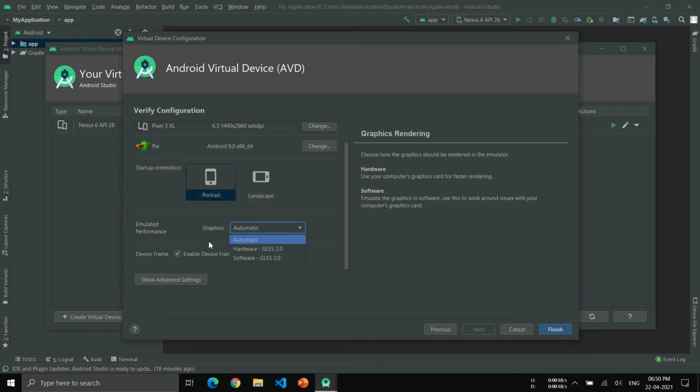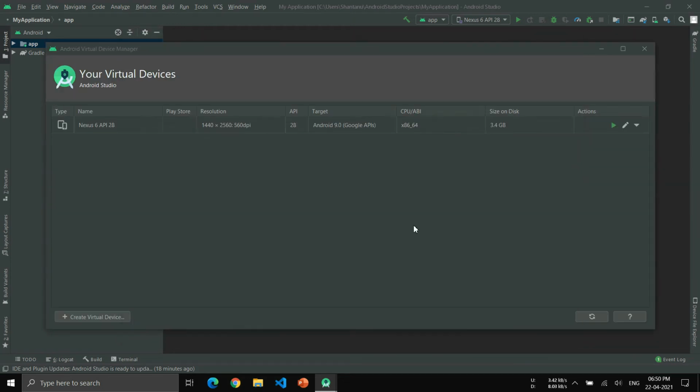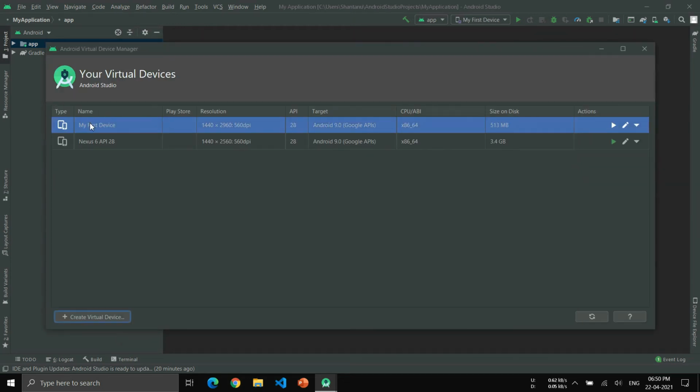Now here you can select the graphics. Now you can either select hardware or software and leave it to automatic. It really doesn't matter, but if you have hardware support, then go for hardware support. It will be faster. Now once you have set up all the settings, click on finish. The Android Studio will create a virtual device for you.